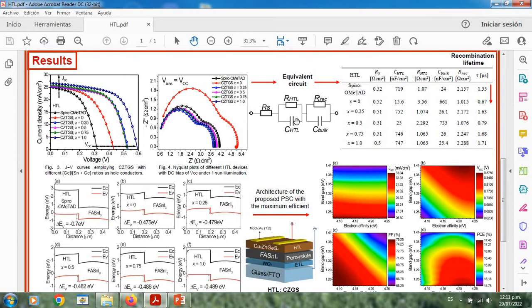The recombination lifetime, and we observed that this table is very important. Impedance spectroscopy is a very powerful technique to study the resistivity and the capacitance behavior of solar cell devices by applying an alternating voltage. So we observe different parameters for different hole transport layers, SB4 and different germanium content for our alternative hole transport layer.